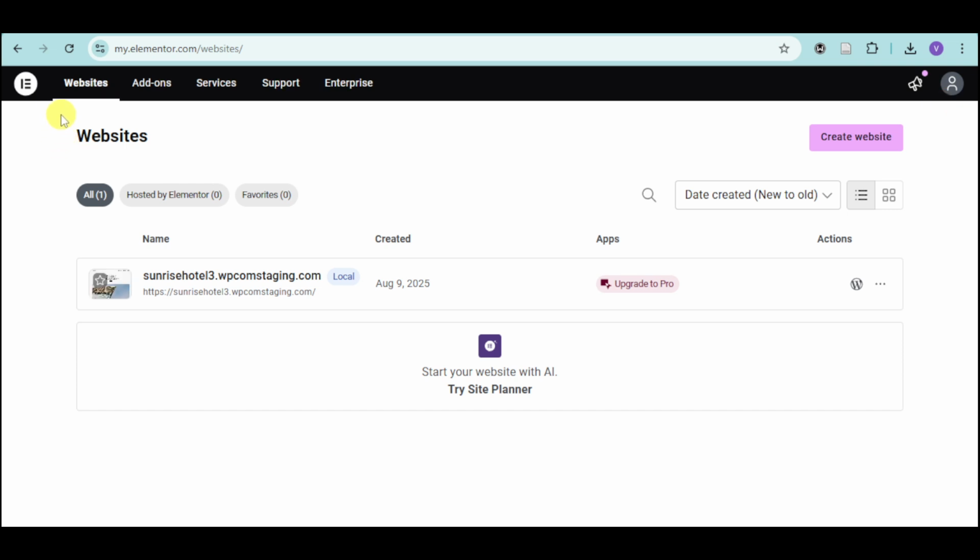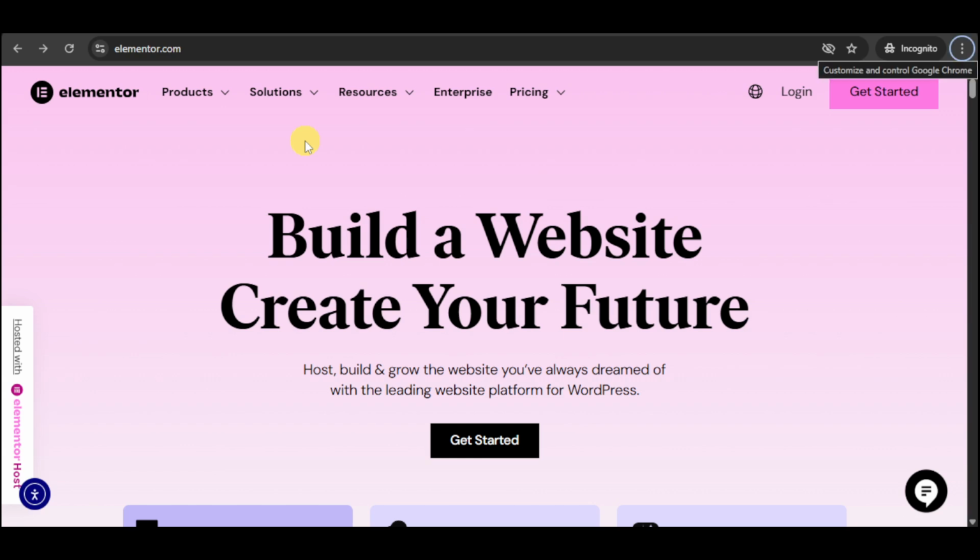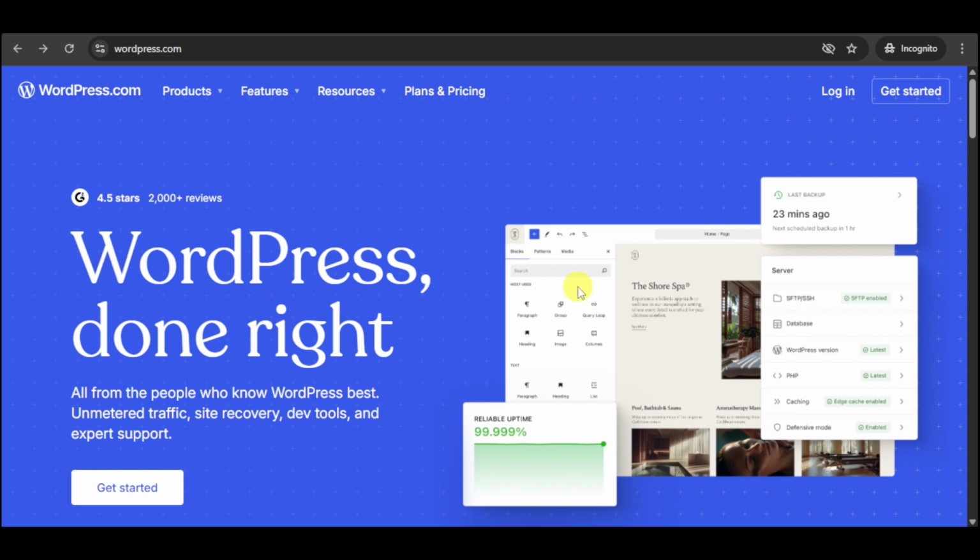Do take note that the actual language of your Elementor will depend onto the country that you're in. Now, for example, your Elementor is connected to your WordPress. What you can do is you can log in into your WordPress account by clicking onto this login option, or if you don't have one, click onto this Get Started.